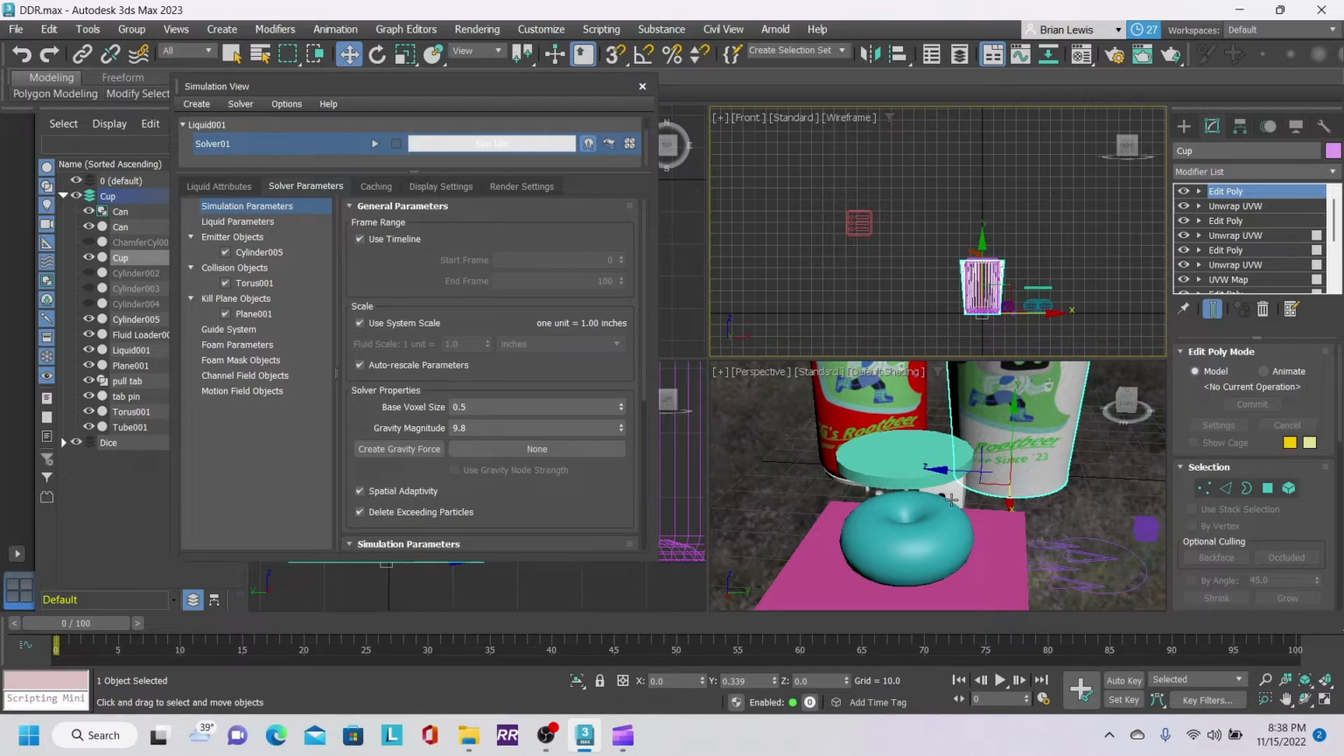Anyways, back on task. So our scale's right there, solver parameters. Base voxel size is 0.5, so that's half an inch. Gravity magnitude, 9.8. If for some reason you want to do fluid simulations on a different planet, you can change the gravity magnitude there. Or if you want to make rain fall backwards, just put a minus right there, and now all the fluids fall up.